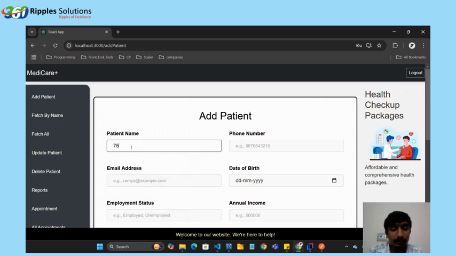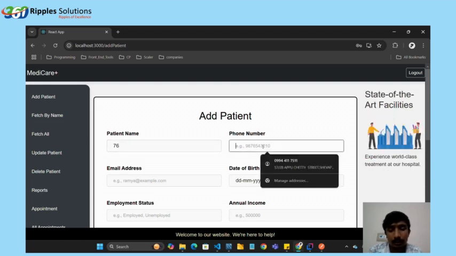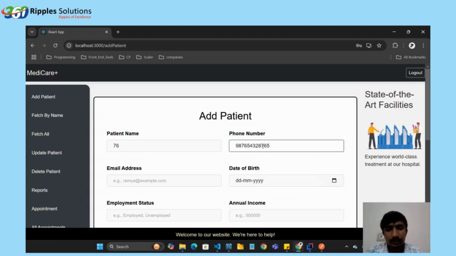So for name, I'm giving a number. Basically it will not work, right? For phone number, I'm giving more than 10 numbers. You can see that there are more than 10 numbers.